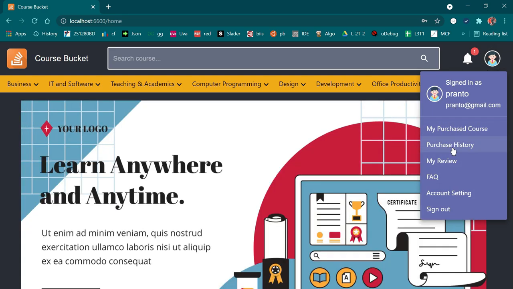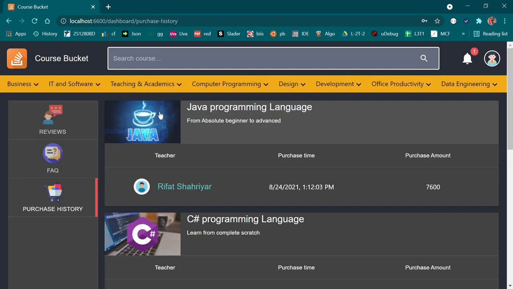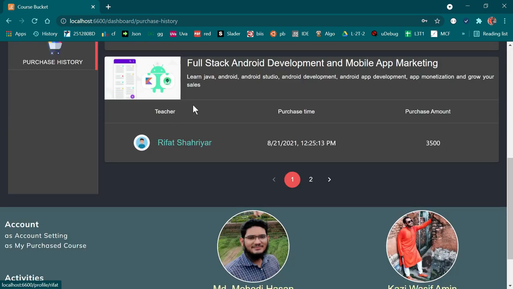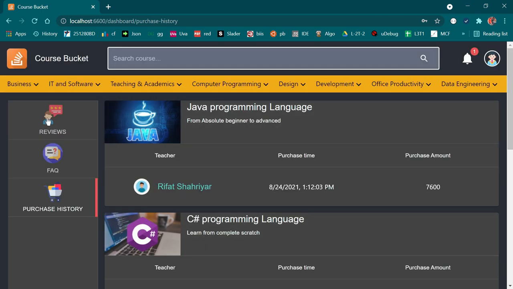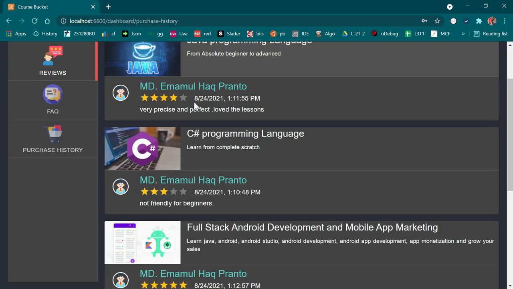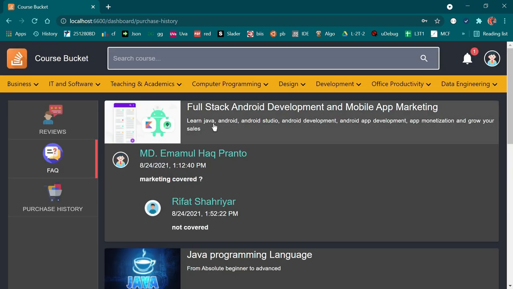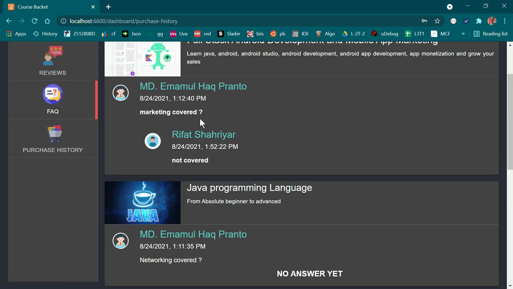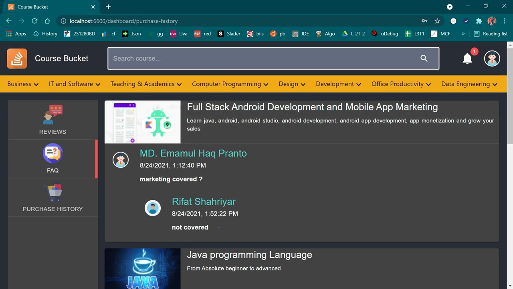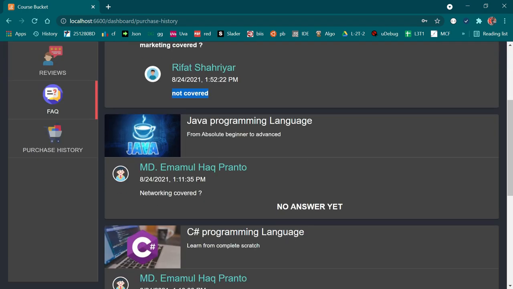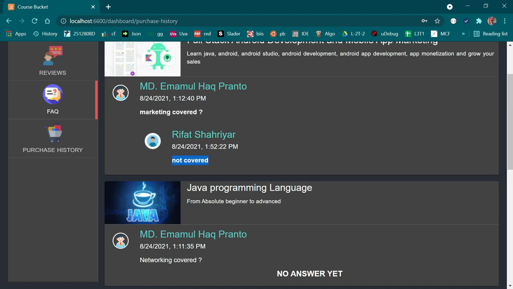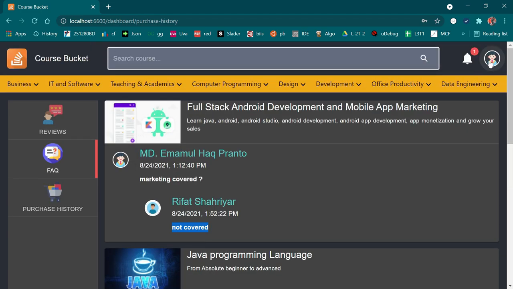If we click the purchase history of the student, we can see the courses he purchased. Then when we click the review, we can see the reviews he provided, and for the FAQ section we can see the frequently asked questions of that student, and also the answers to the questions. So these are the functionalities available for a student.